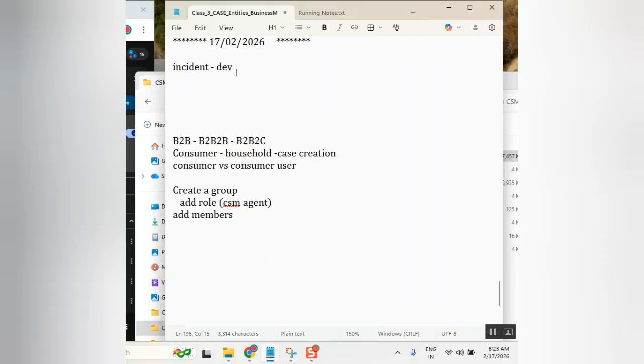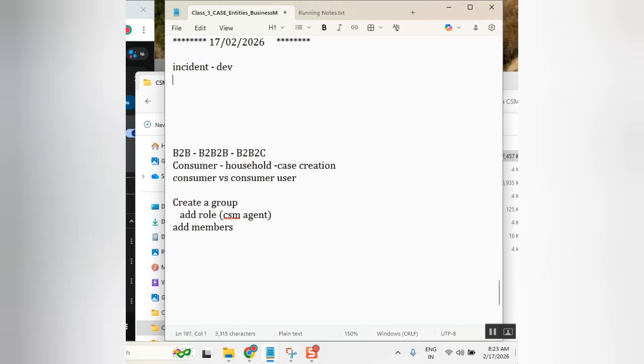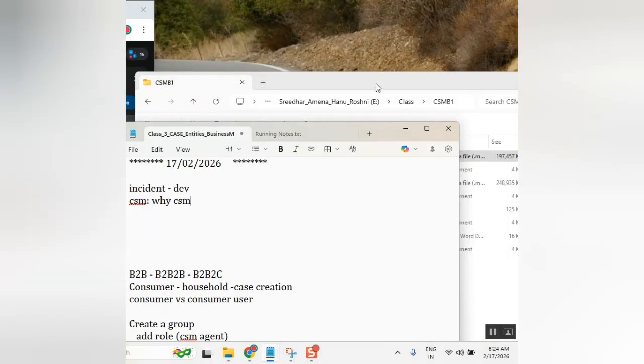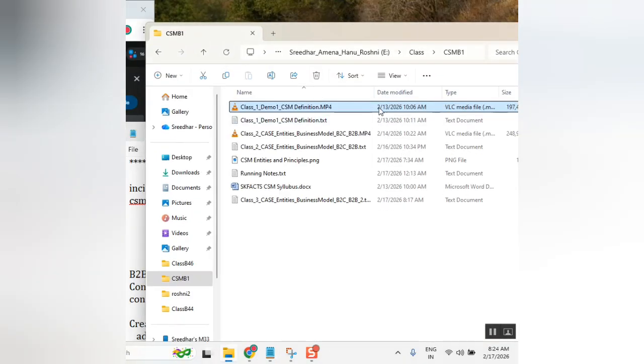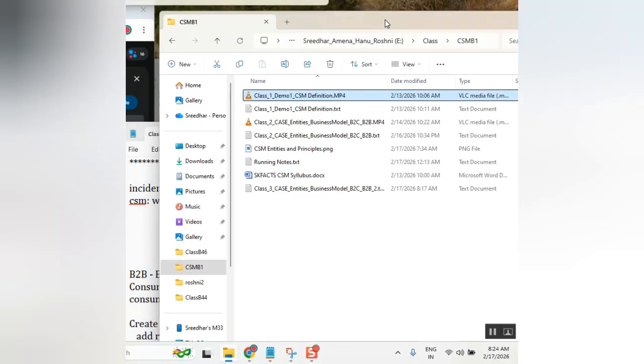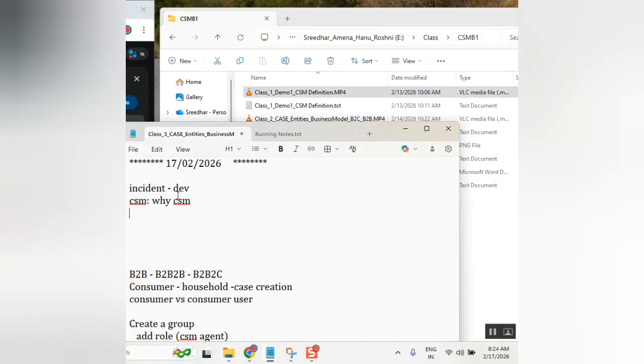Later we started seeing the definition of CSM. There the discussion started: what is a customer, who will be the customer, and why CSM. The first two hours were completely discussion to understand the customer and to understand CSM.